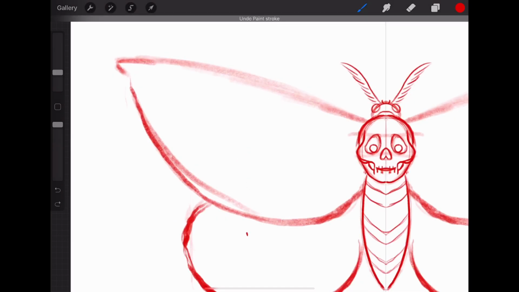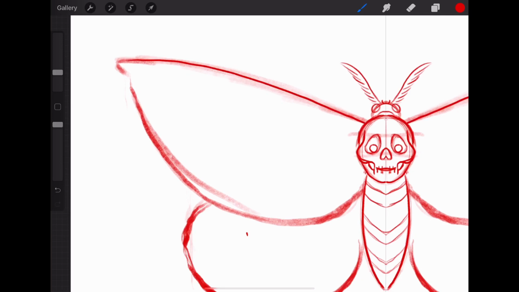Okay, so to further refine the shape of our wings, in this case, we're going to do a smooth line all the way across the top. It's going to come back from its point there. And we're going to go 1, 2, 3. And just loop that right back around into the body.